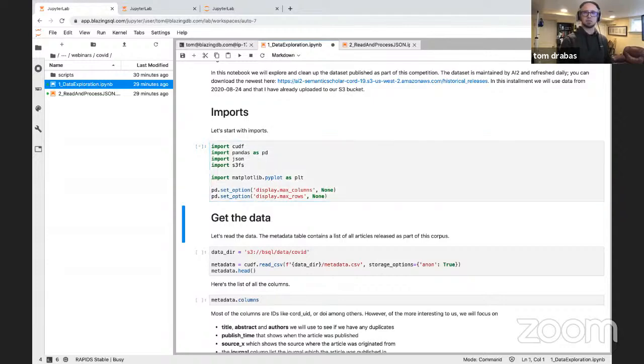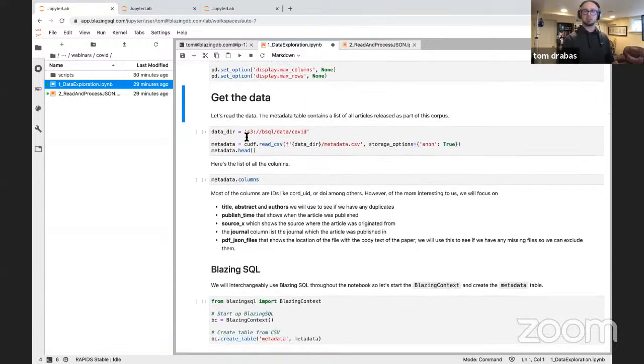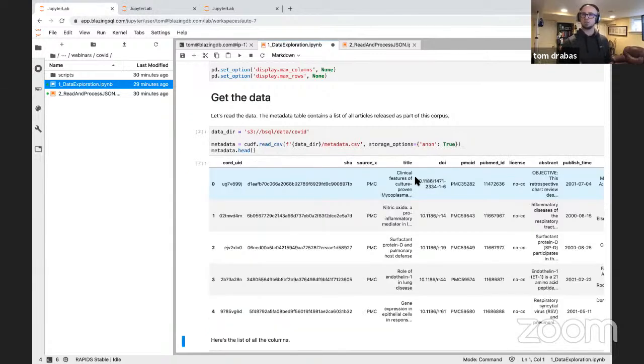So let's import all the necessary modules we're going to use today. And then first of all, we will retrieve the data. The data lives in this BSQL data COVID bucket, and from over there, there's one data set called metadata.csv that has a full list of all the papers purportedly available in this corpus. If you run this, it will show you the head of that data set. It might take a little while, because right now we are moving that data set over the wire, and that's roughly 400 megabytes, but it shouldn't take too long.